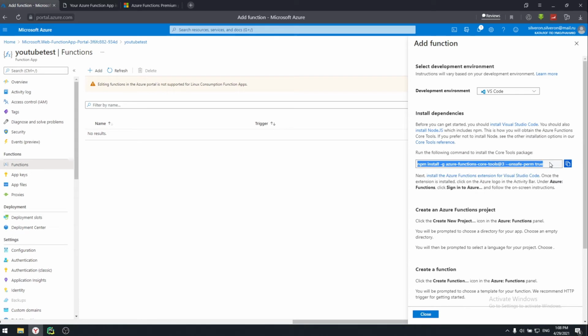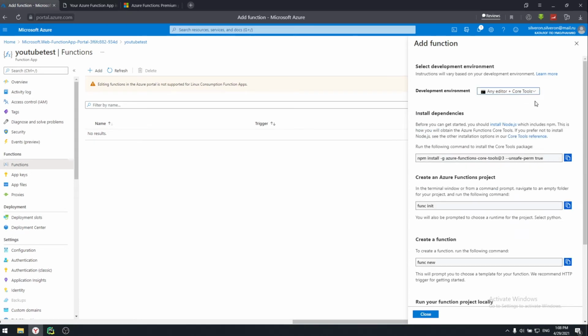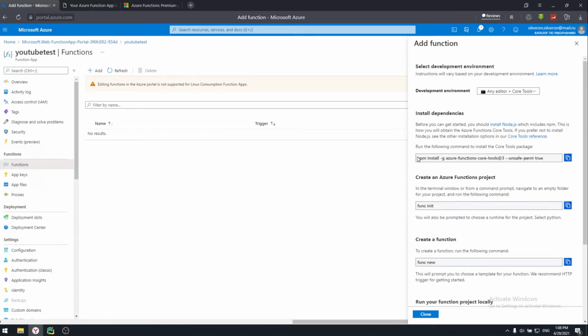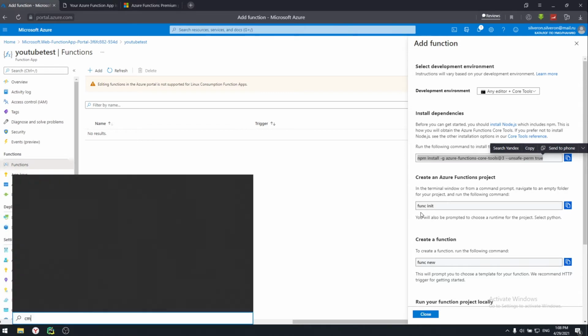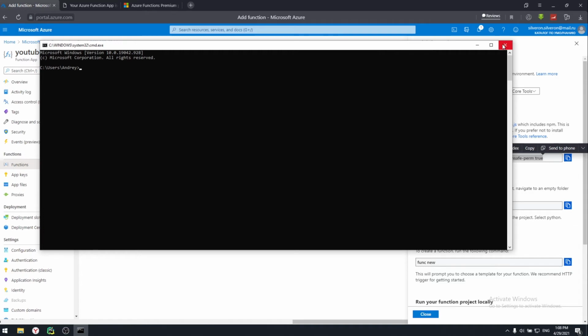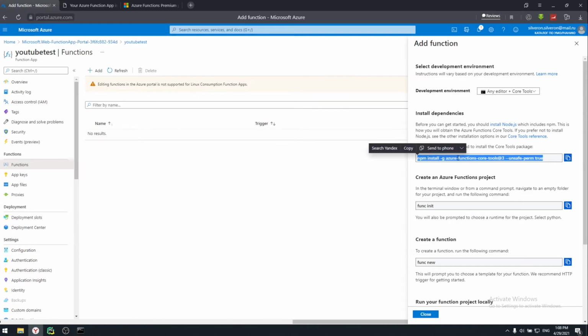If you use VS Code, then you can run that npm install command, or actually you need to run that npm install command in any editor, because it will install Azure Functions CLI to your computer. So you will be able to use func init and func new commands in your CMD or in your console. I have it already, so what you need to do is just copy that and put it inside of your CMD. If you don't know how to open a CMD, just write CMD in here. You open up that console, that command prompt, and just write that piece of code, npm install, and it will install Azure CLI for functions.